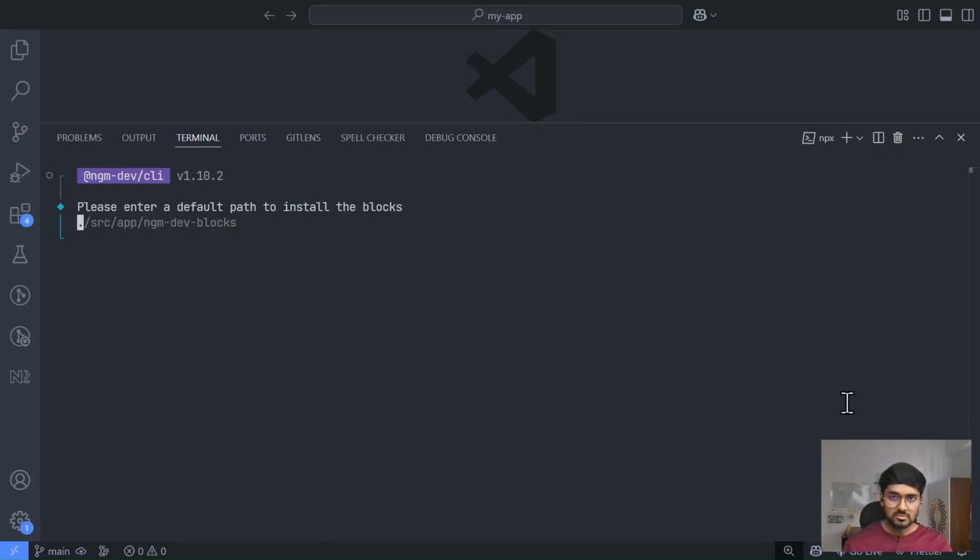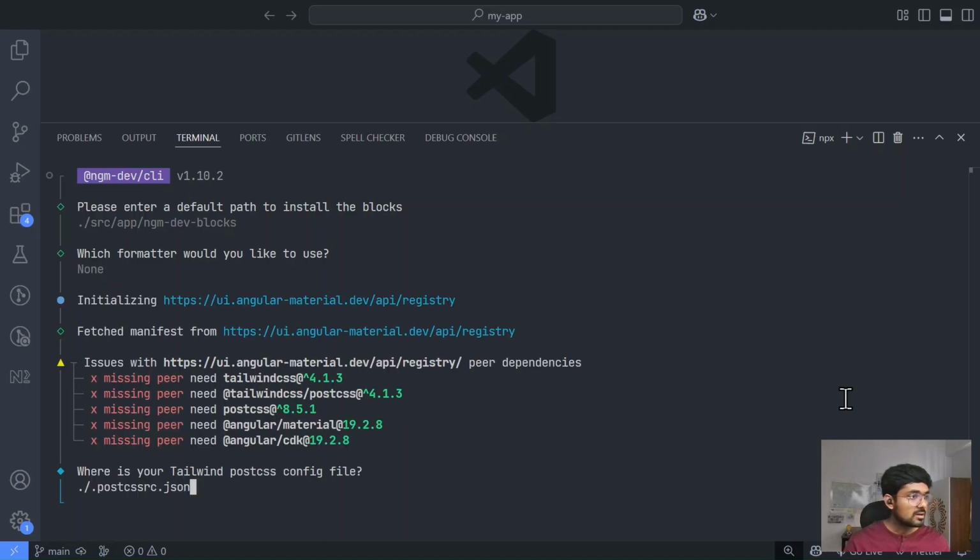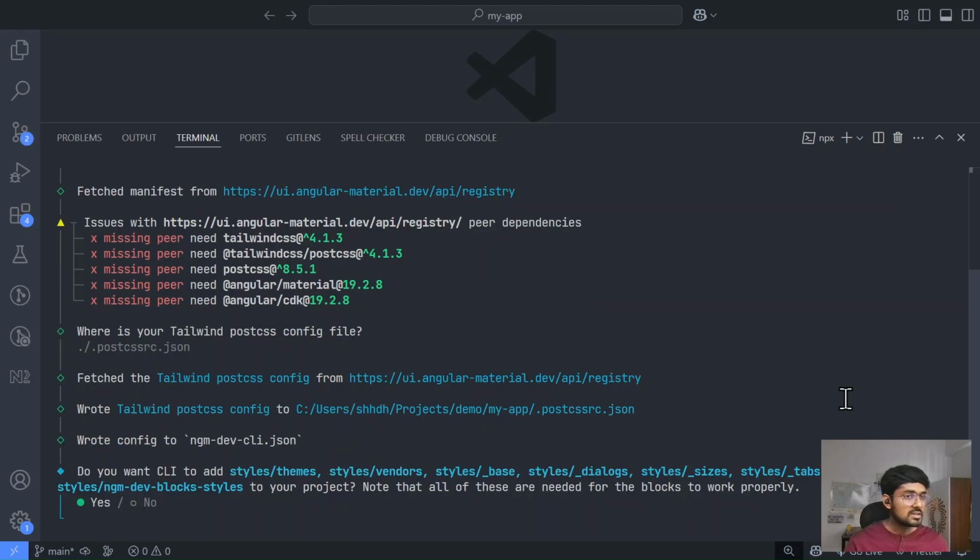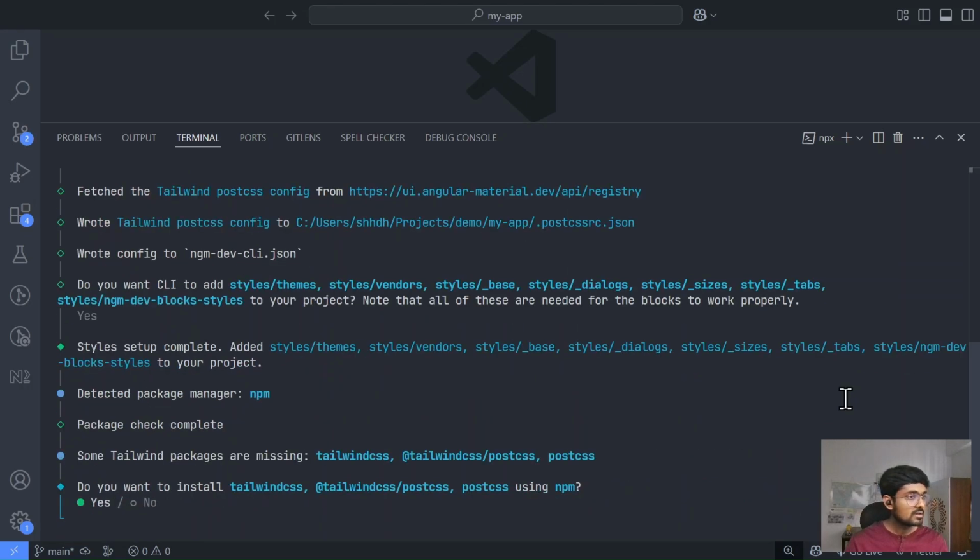Let's answer all these questions so that the CLI can set up the files in our Angular project smoothly. For path, I will keep the default path. So I will press tab and then enter. For formatter, I will select none. For PostCSS, I will keep the path as it is. Then it is asking me to add some styles file. I'll select yes. Then it is asking me to add Tailwind CSS dependencies. I will again select yes.